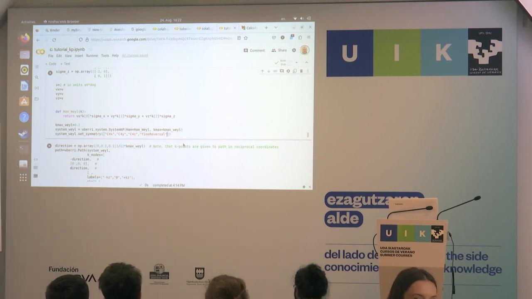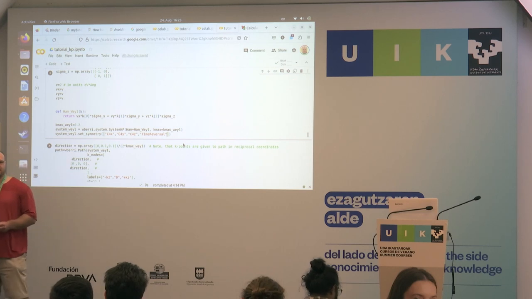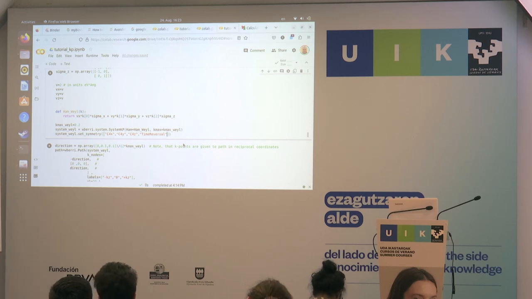Let's say you have plus k and minus k, two points related by inversion symmetry. Say you have Berry curvature like this. What will be the Berry curvature here by inversion symmetry? Yes, it should be the same.